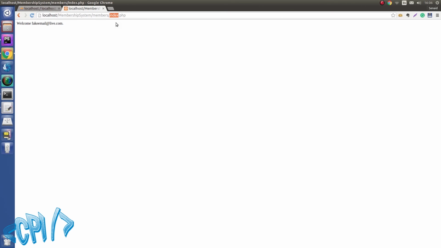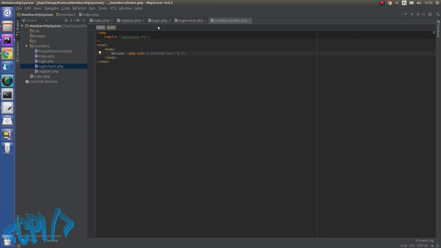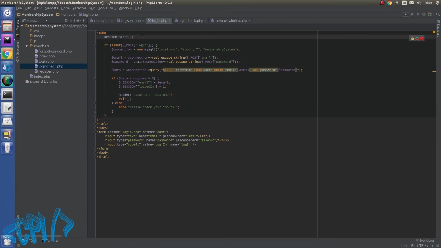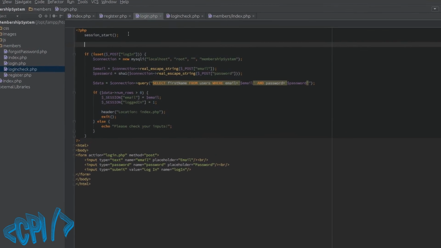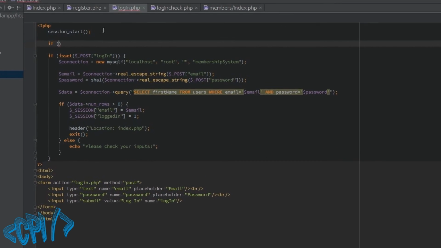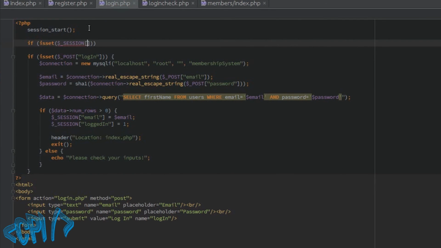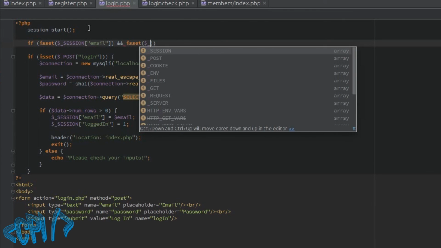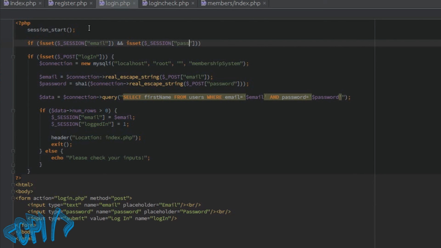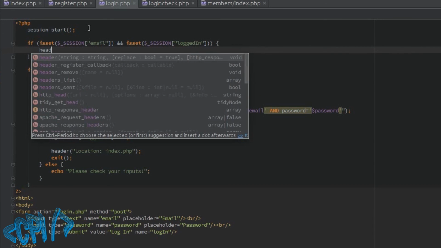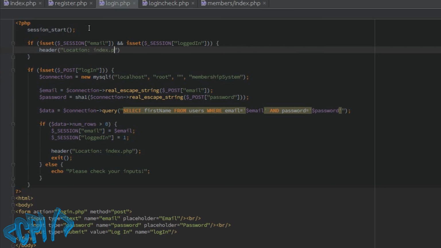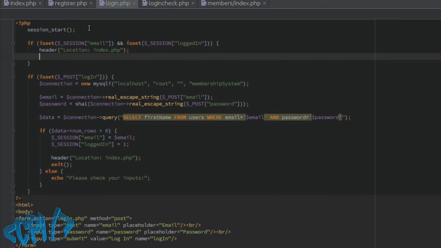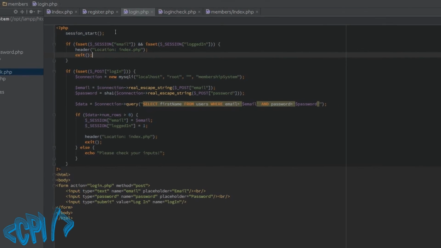But what if we try to log in again, and we are already logged in? We are able to, and we want to prevent that. So someone who is already logged in, we don't want them to log in again and again. So if isset session email and isset session logged in, we are just going to redirect them as logged in. Let's try that now.